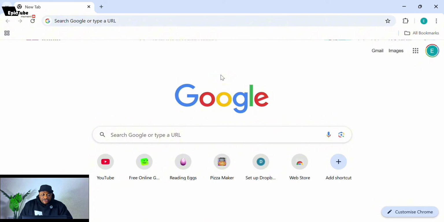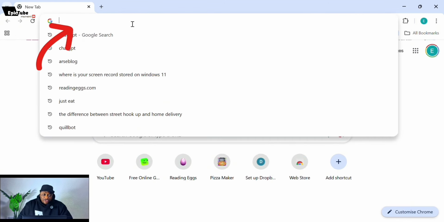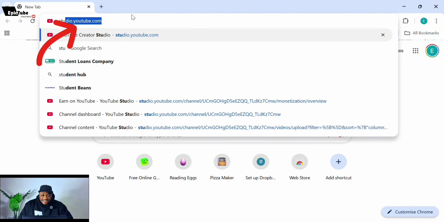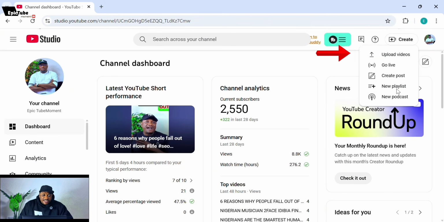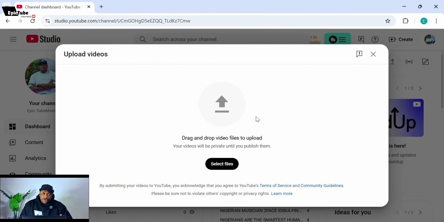You can either use the YouTube icon here. You click that and it takes you directly into it. Or you can just go to studio.youtube.com. And now your YouTube page comes up. This is my YouTube page. On your YouTube page here, you get to see an icon, Create. You hit this Create button and you get to see a drop down here. The first option in the drop down is Upload videos. And that is where you hit to upload your landscape or long videos.